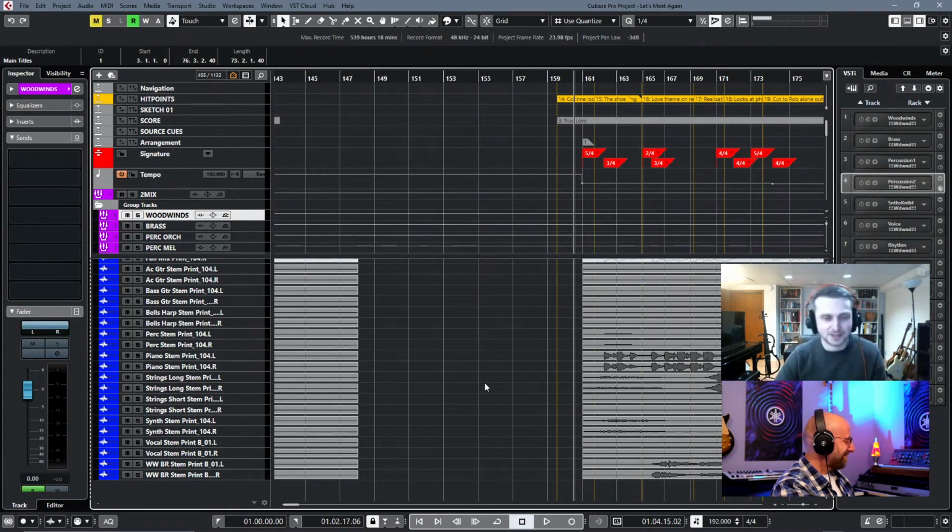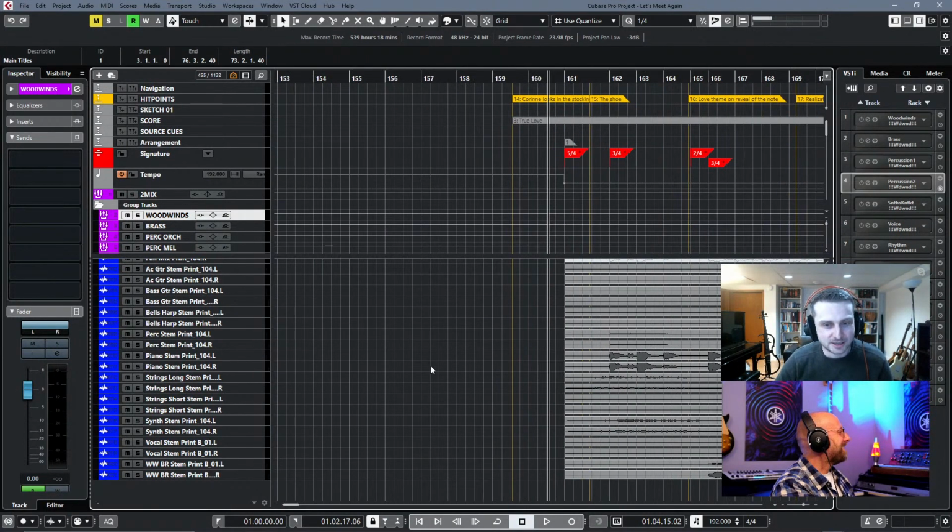Spoiler alert. This is kind of leading up to where they embrace at the very end of the film. It starts out fairly lonely, where the characters are separate, and the emotions are a little bit more quiet and subdued. There's some dialogue, so I had to stay out of the way of that and make sure that things didn't get too big too soon. And then, you know, you've got to hit the viewer with the feels when it's appropriate.